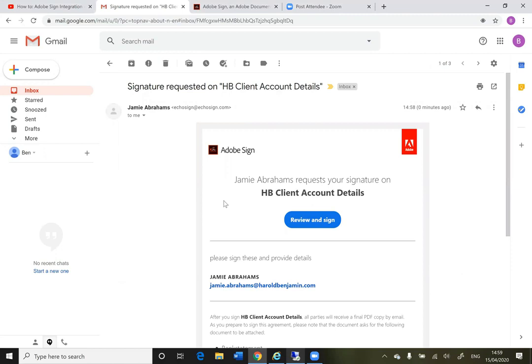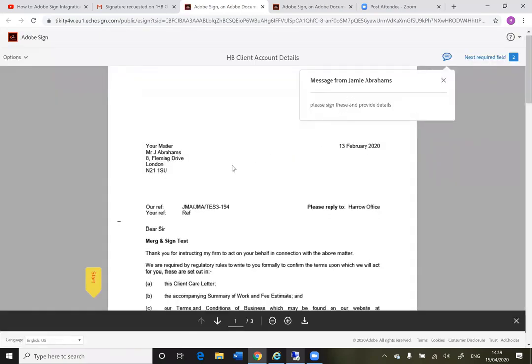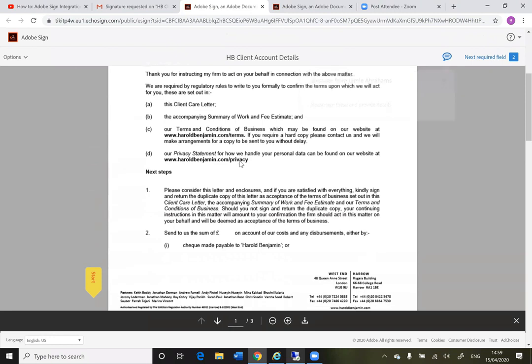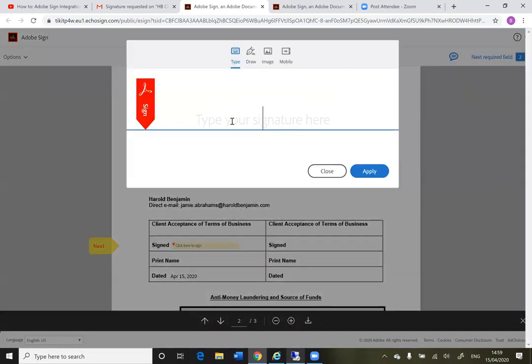So this is the same thing for the client, but a more sophisticated version. So when they review and sign, if it works okay, you get a message from me this time because I bothered to write a personal message in there. I'm going to sign as before. I suppose I should have signed Ben Harold.